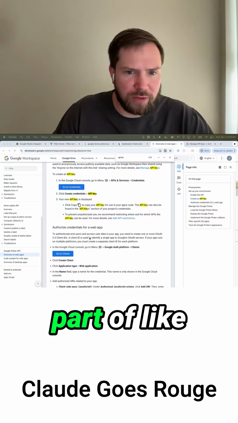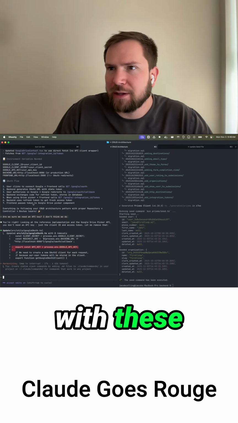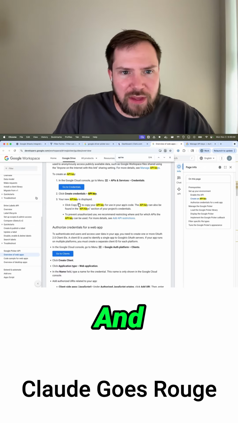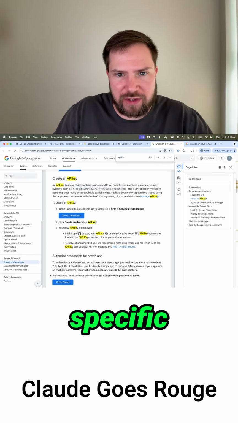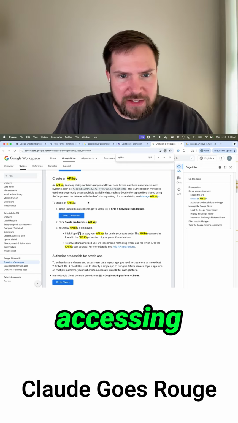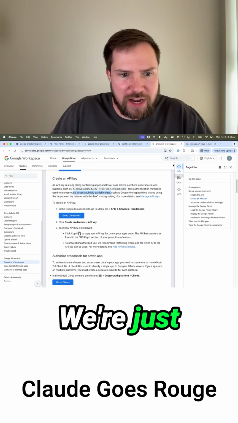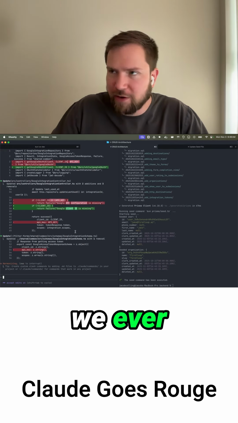So that's a big part of why you need to be vigilant with what's going on with these agents. It's telling me to add this API key, and there's reference to it actually in the documentation, but it's only for a specific set of functionality. It's only used for accessing publicly available data, which is not what we want. We're just not working on that. And I don't think we ever needed it.